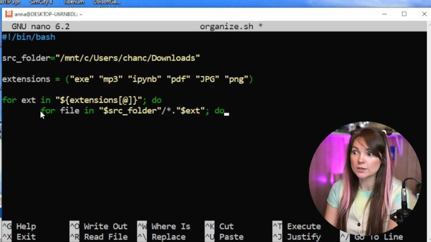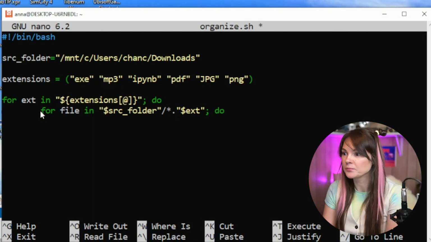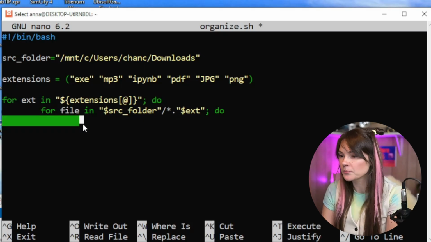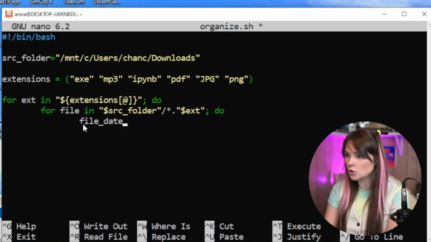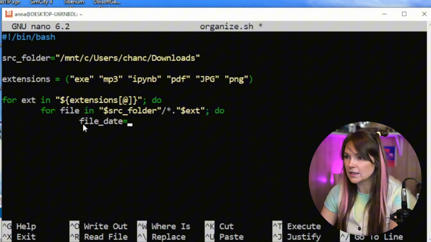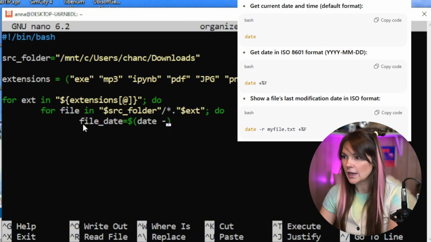So how do you want to organize the files? We can organize them by file date. We can append the modification date to the front of each file. Keep watching, it will make sense in my third example why we would do it. So we can create a variable, we'll call it file date, and then we're going to take the last modification date of the file using date -r and put it in a friendly ISO format with +%F.